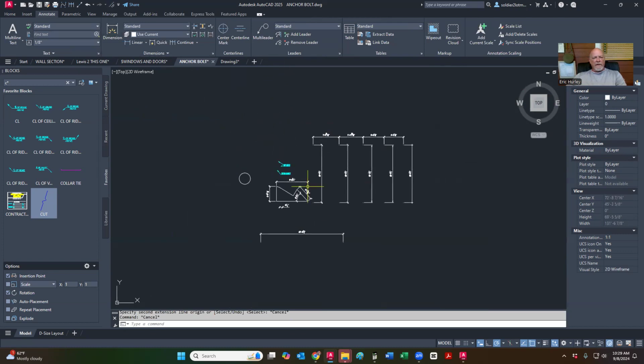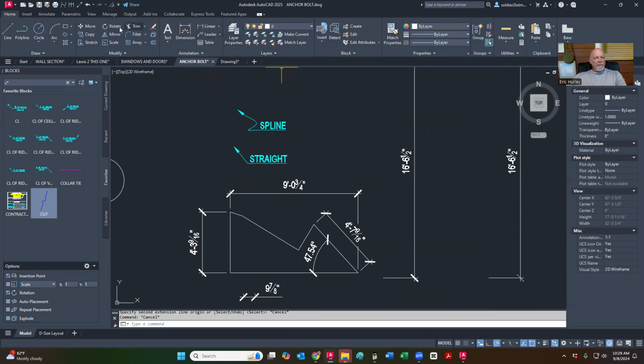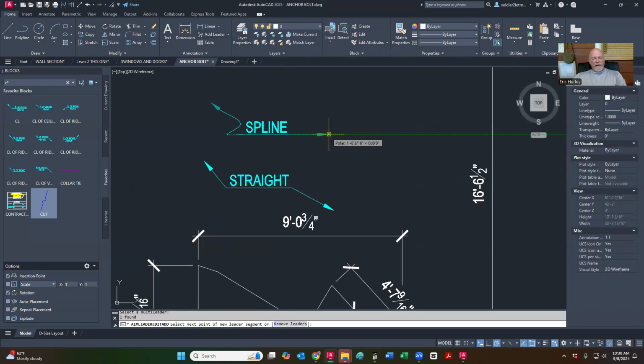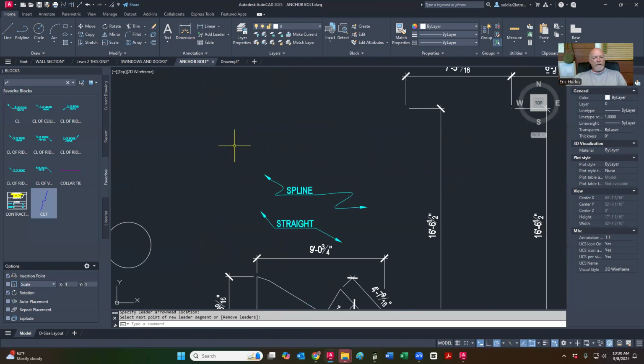Okay, so let's say, for instance, I have a note on here and I want to add a leader to it. Back over on the home page, if I just go to leader here and drop down, I'm going to say add leader, and I'm going to click on this straight one here, and then I can add another leader to it. Or if I'm on spline, which most of the time I am, then I can add more splines, arrowheads to the text.